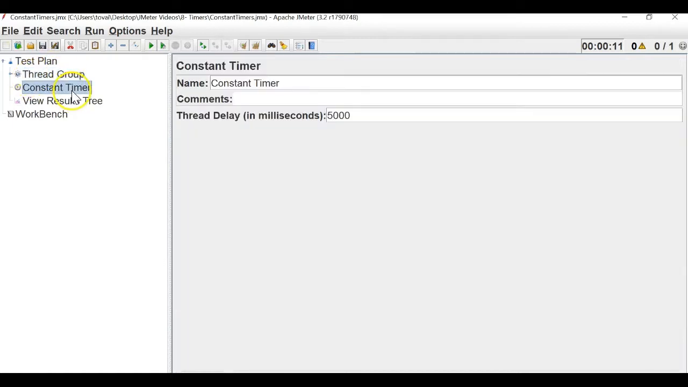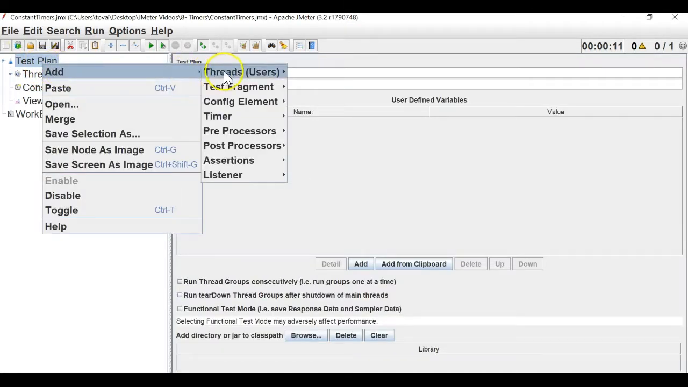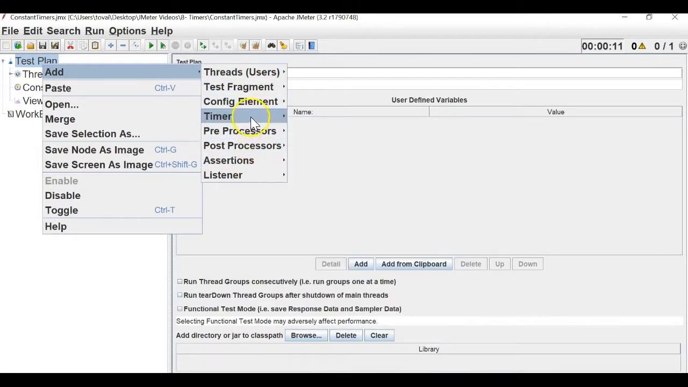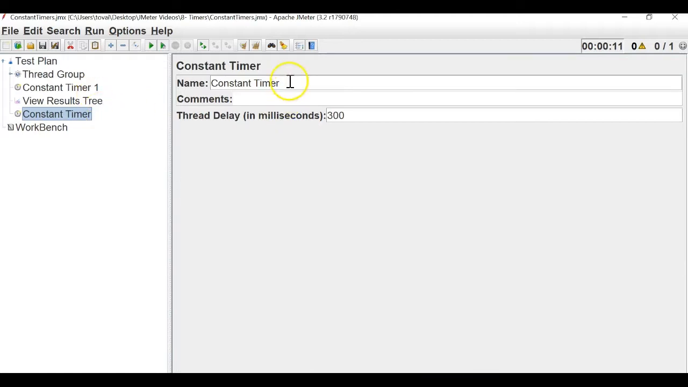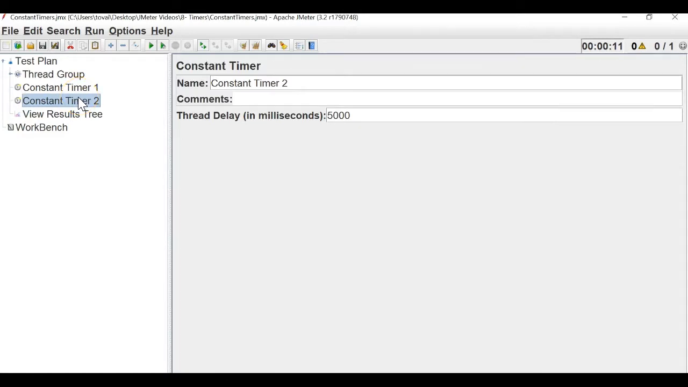Now, let's say this was my constant timer 1. Now, let me add one more constant timer here. This is my constant timer 2, and I will again wait for 5 seconds. So how will it work? It will wait for 5 seconds for this constant timer, 5 seconds for this constant timer, and then it will execute this request.